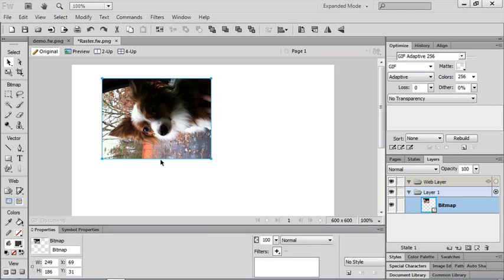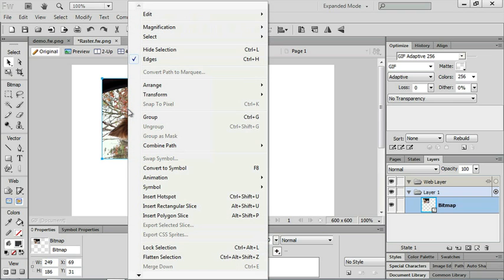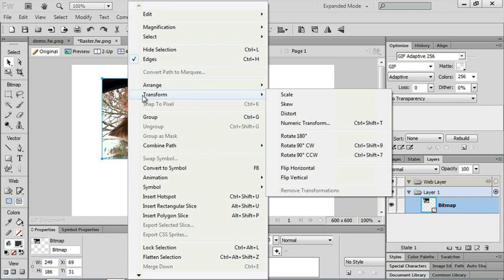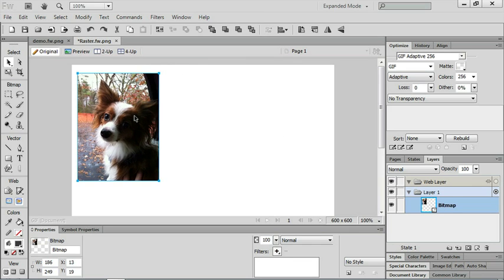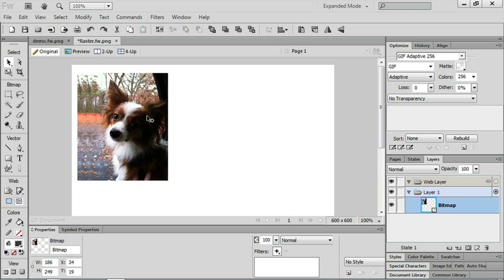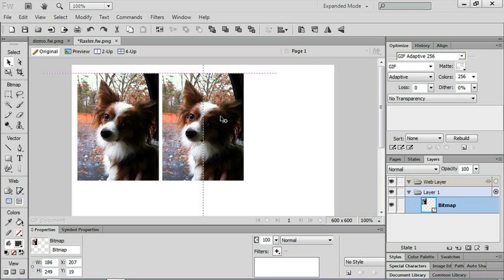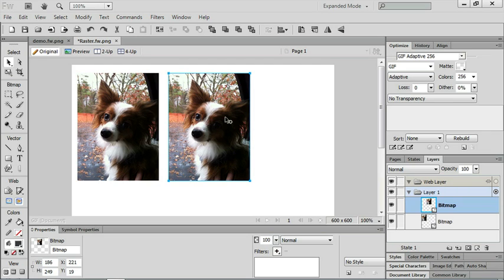Now, this guy does need to be rotated. There are rotate tools, but here's a great shortcut that I like to do. With the image selected, right-click and go to Transform, and there's a choice here to rotate your image clockwise 90 degrees. So let's choose that. Alright, and there he is. Very good. Now, a great shortcut to duplicate any object, if you need a duplicate of this guy, would be to hold down your Alt key or Option on a Mac and drag.